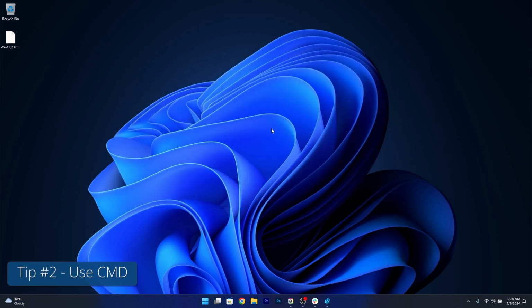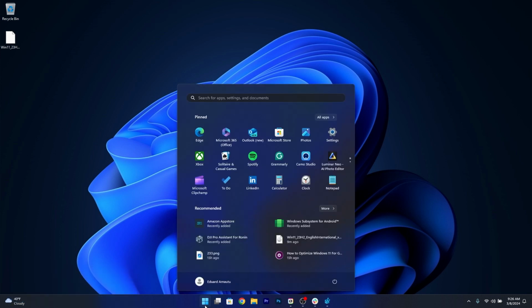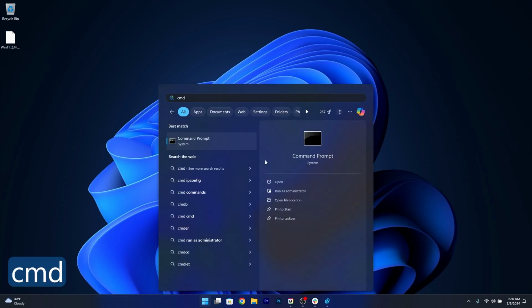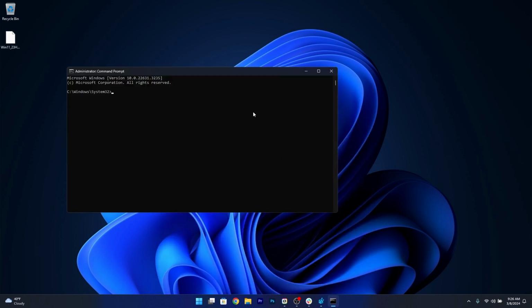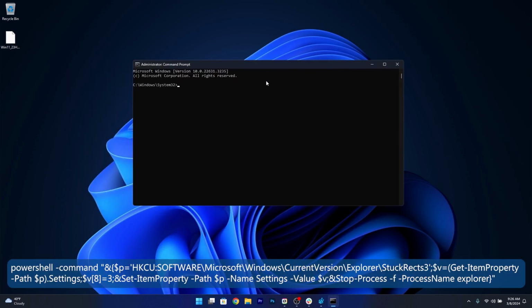Next in line, another useful solution is to use Command Prompt. To do so, press the Windows button, type in CMD, then run Command Prompt as an administrator. Now in here, simply copy-paste the following command that I posted in the description below, and you'll see that the taskbar will disappear in an instant.